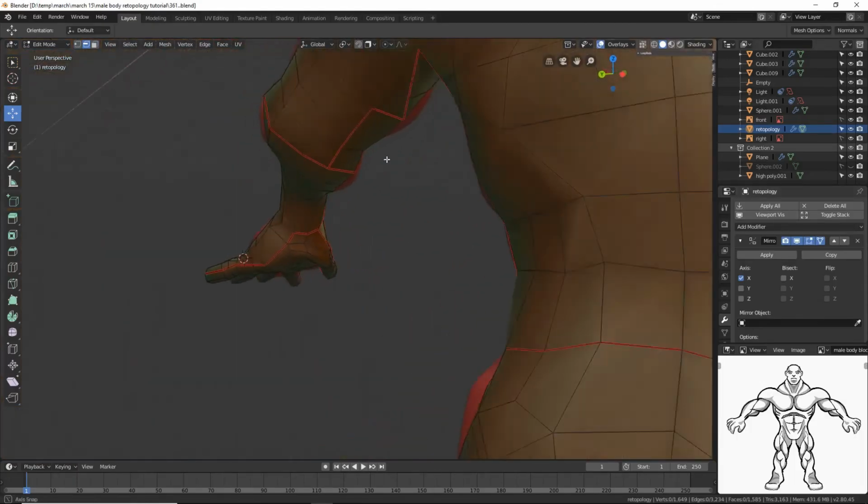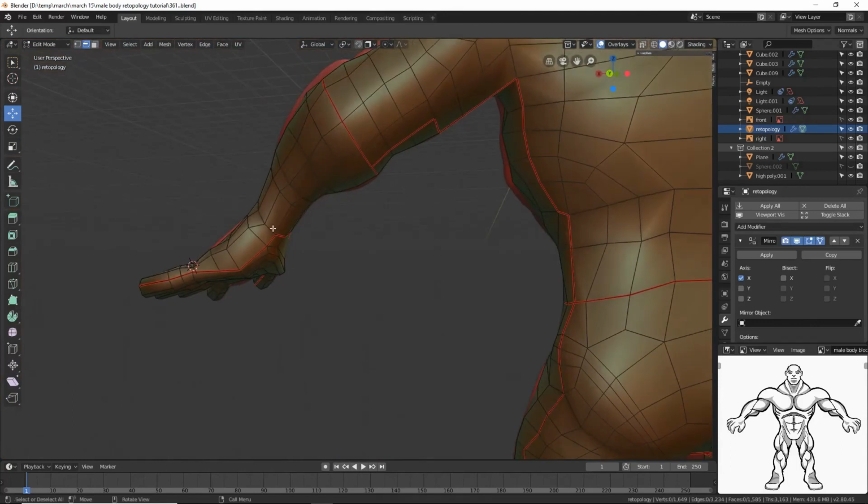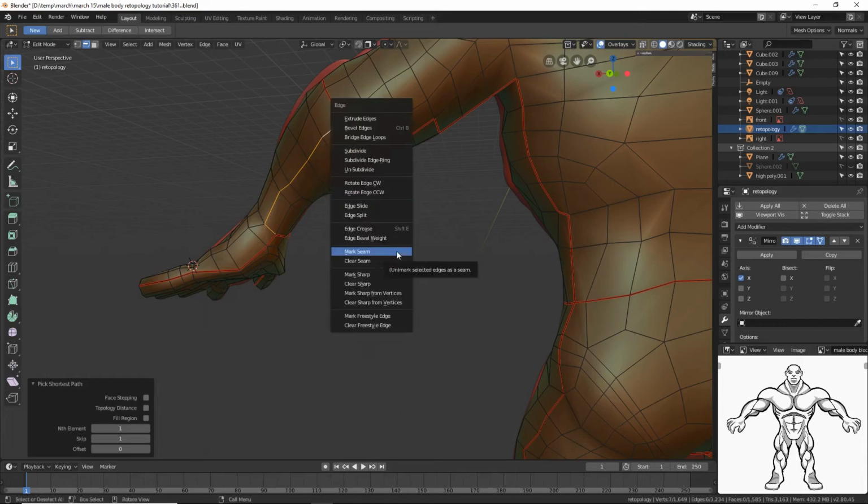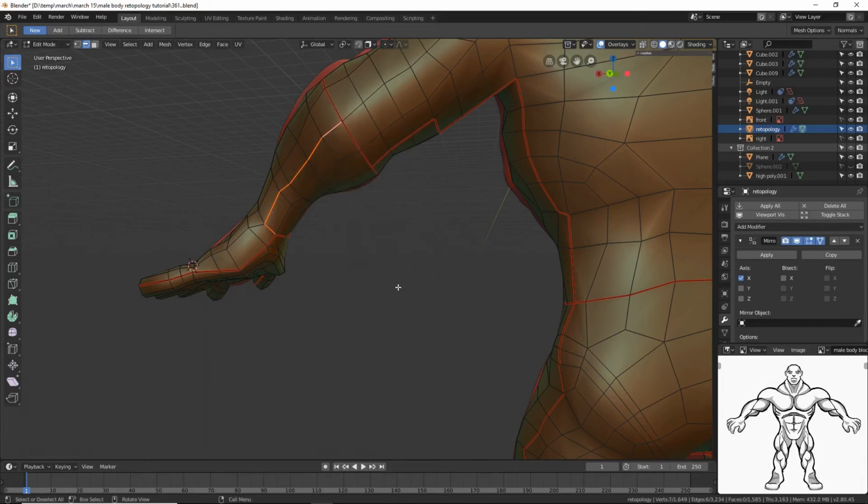I'm going to hold the middle mouse button to rotate the view. I'm going to left click here, click on our select. I'm going to hold Shift, hold control. While holding control, I click there. I'm going to hold control, press E. This brings up our edge menu. I'm going to select mark seam. I'm then going to left click to deselect.